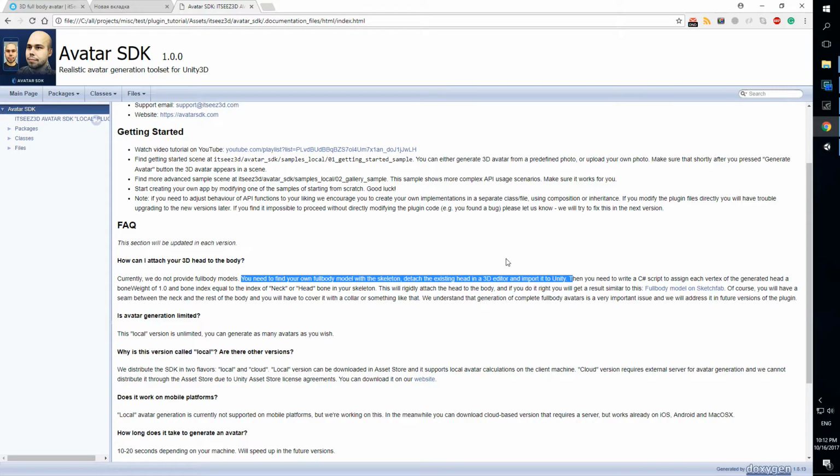All you need to do is to find an arbitrary 3D body with a skeleton, detach a head from it with some kind of 3D editor, and import it to Unity. Then you should write a simple C# script to set a bone weight of 1 to every vertex in the generated 3D head, and the bone index should be equal to the index of the neck or head bone in your skeleton. So the bone that the head is usually attached to. Usually this bone is called head or something like that.